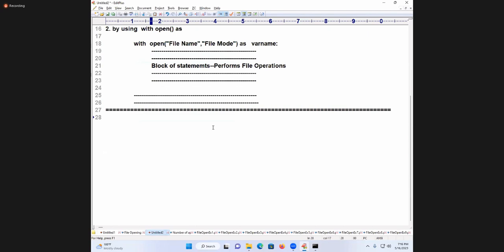So now, before writing the code, I am telling some 5 minutes of concept. Writing the data to the file means which operation? Write operation. To write the data to the file, in the file pointer we have two functions. One is write(). One more is writelines().